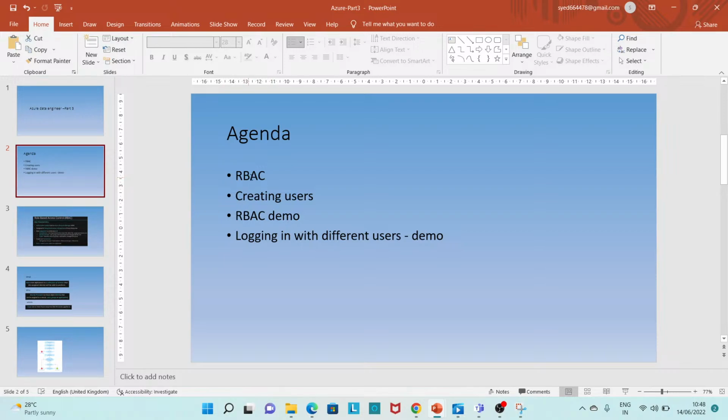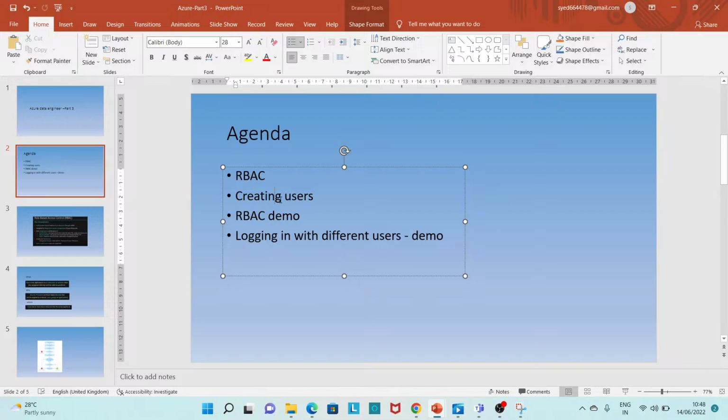So I will be going to the RBAC, then we will be creating users, and we'll see how different it looks for different users. Then I'll do a small demo on how RBAC works. And then whatever new user you have created, with that user, we will try to log in and see how the UI looks to the different users.